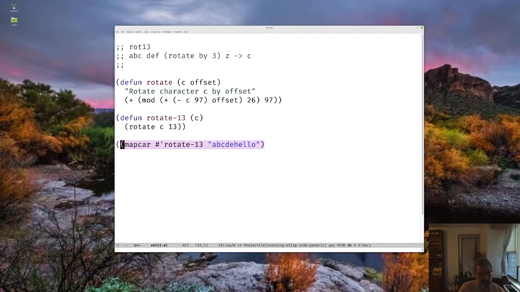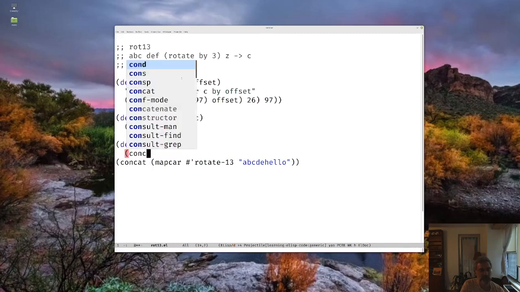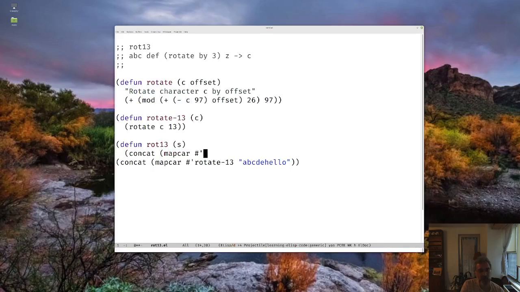Now, we can then use the concat function, and what concat does is it puts all the elements of the list back, and it builds it back, because they're characters, as a string. And so our first version of Rot13 of a string would just be concat map car the rotate 13 function of our string.